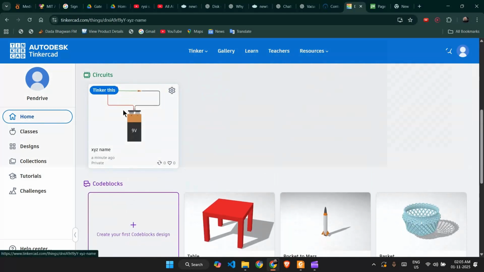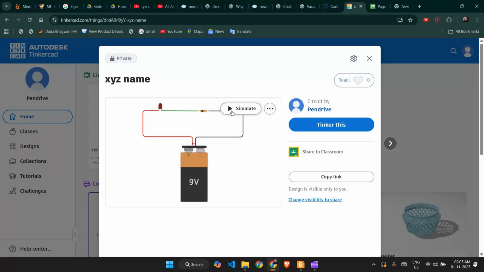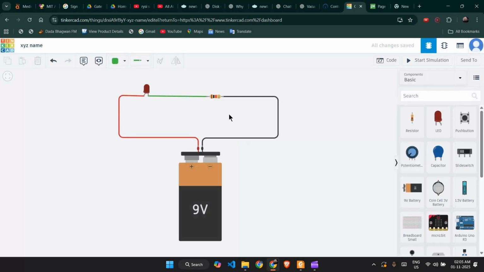You can simply click over here and you can see the simulation by clicking here, or if you want to edit the file, then click over here, Tinker this, and now you can just edit the file.